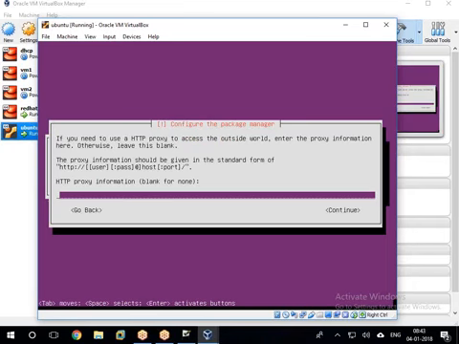The proxy: if there is any proxy enabled in your environment, you have to specify it. Then only you'll get internet access. Here we don't have any proxy, so just leave it. How to configure a proxy, we'll see in the server class.